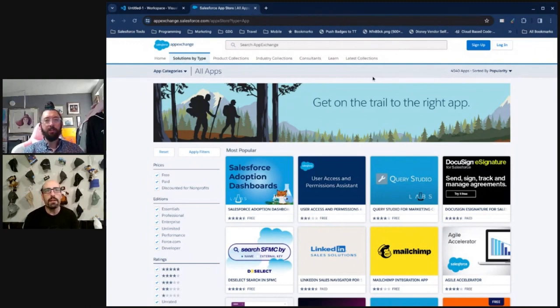And what you'll see on the left-hand side, we have some filters here. We can filter whether it's a paid app or a free app, or if it's discounted for nonprofits. You want to make sure that it works with your edition of Salesforce. So there are different editions. The most common one, I think, is probably Enterprise. But if you're new to Salesforce, you might be using Professional or Essential still. And so you want to make sure that the apps work for those editions.